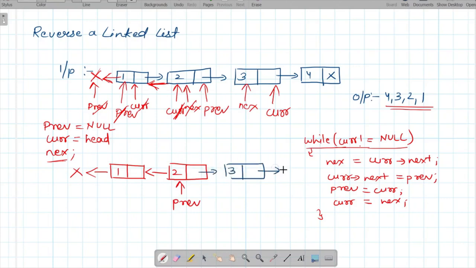3 and 4. We have not done anything till now. We have traversed up till there only, and our next is pointing here and current is also pointing here. Okay, so this is our current scenario. Now when our current is on node 3, we will check if current is not equals to null. Yes, this condition is true.